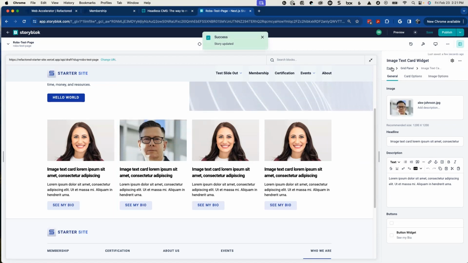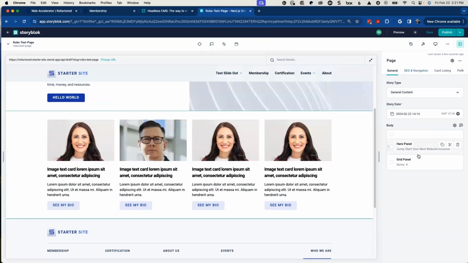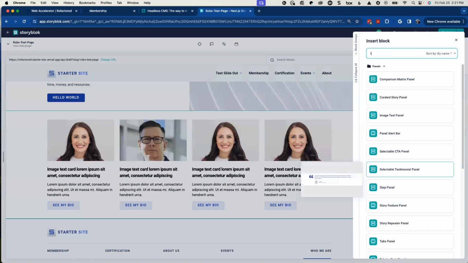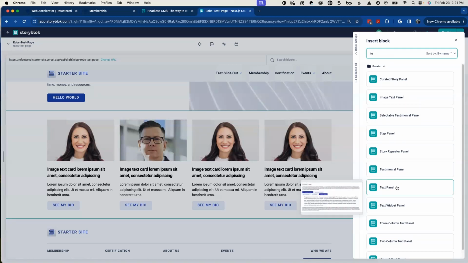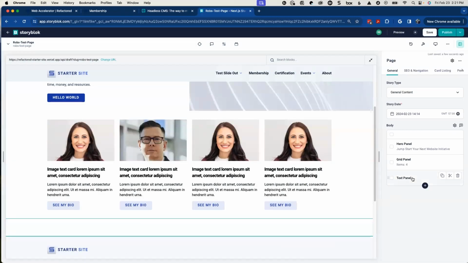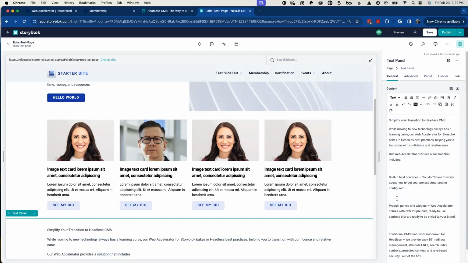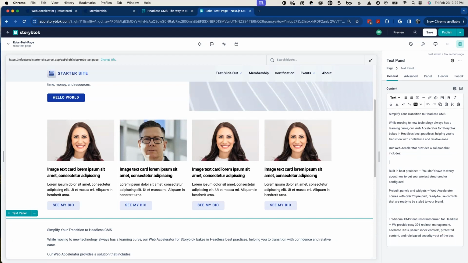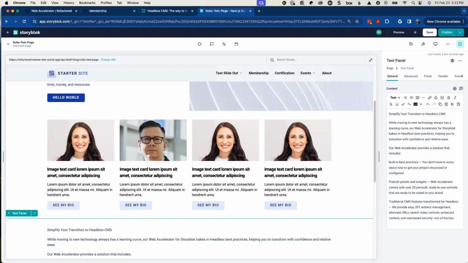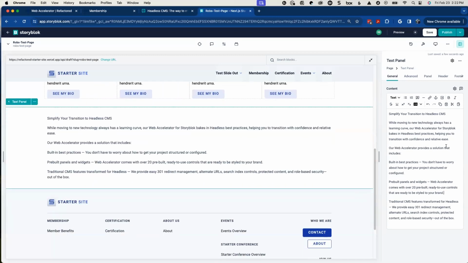All right, so let's go ahead and add just a basic text panel. So we'll click Add Block, and let's see, where is our text panel? Right here. So now we have a text panel. So that panel's been added here. I'm just going to copy some text in real fast. Paste that in here. Move some of this content in here.